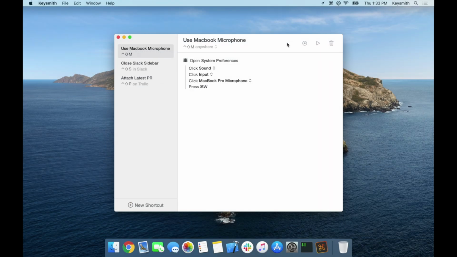Here's what a shortcut looks like in Keysmith. It uses simple, natural language, like how you describe what you're doing to a friend. There's no complicated builder and no coding involved. Here's how I made each of those shortcuts.